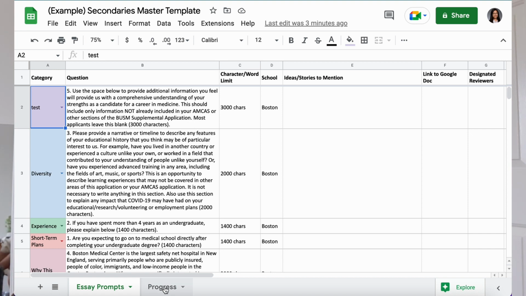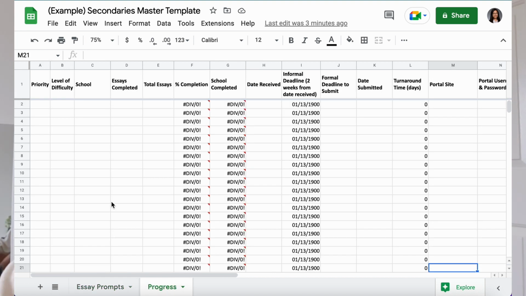All right, let's move on to the next sheet that you have at your service. This is going to be found under the progress tab. I have created this space for you to really keep track of your secondaries application progress, as well as other related logistics. This is going to be incredibly useful once you start receiving your secondaries. So let's take a look at her.